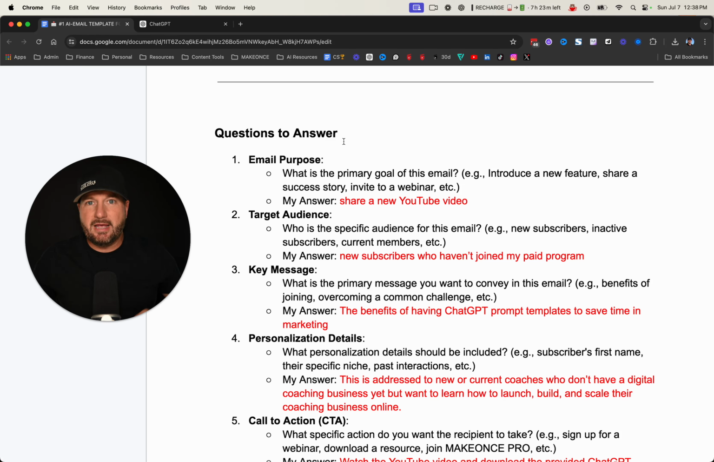So to create the perfect email to send out to your email list that has the ability to convert in a very high converting way, and also communicate the message and provide value and do all the things that an email needs to do in a direct response marketing style that we use, these are the questions that need to be answered. What's the purpose of the email?